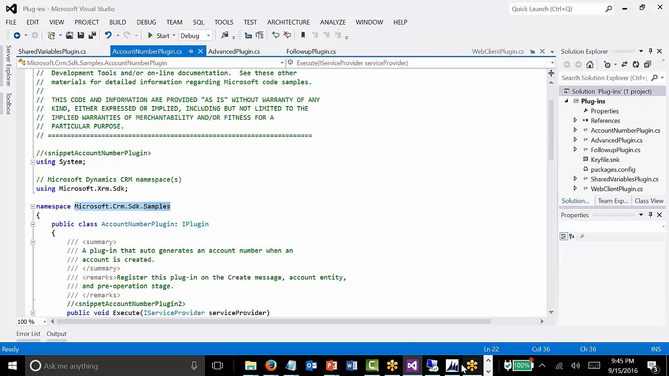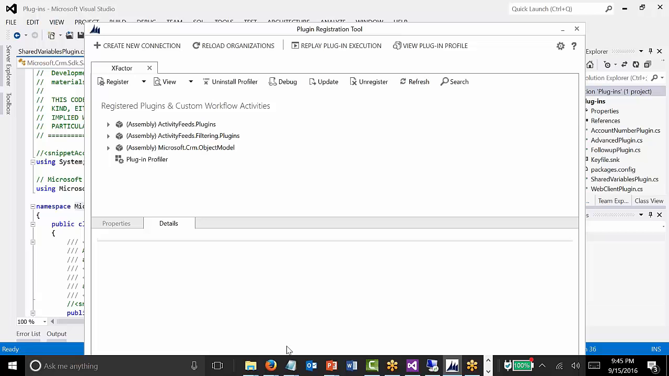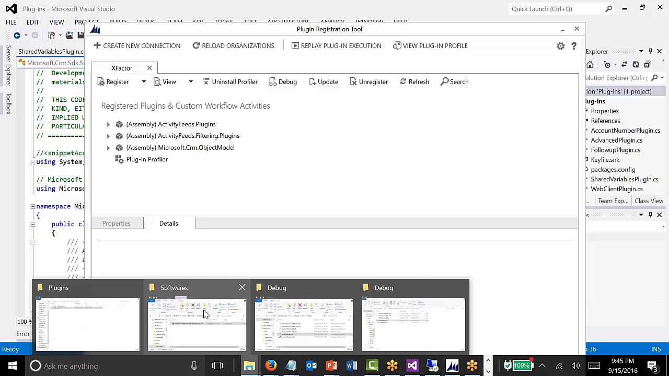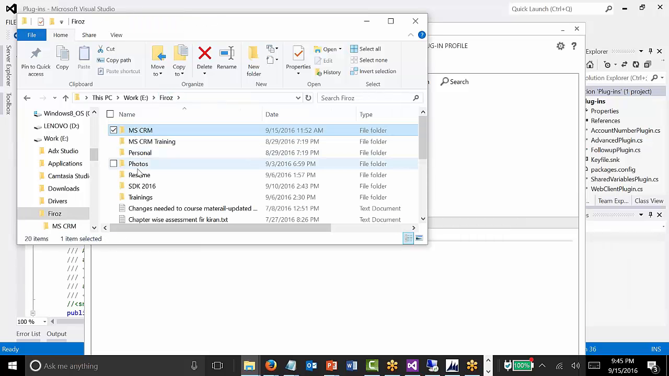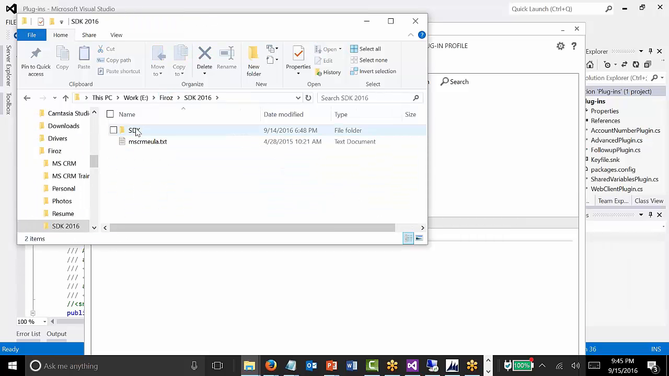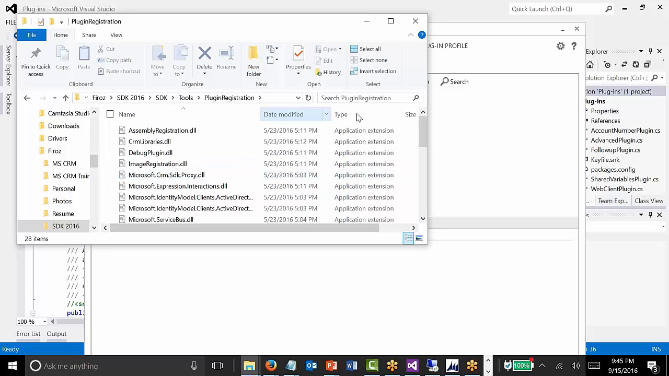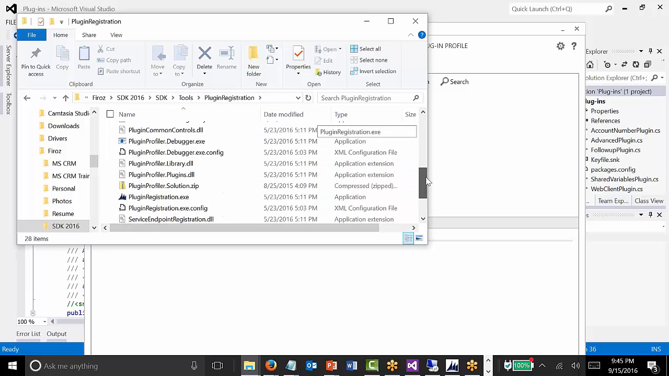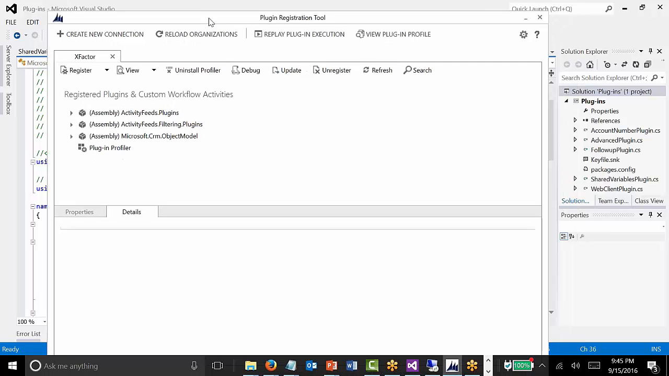For that we need to use a tool known as the plugin registration tool. I have it open here. You need to go to the SDK folder. I have it downloaded and extracted here. Inside that we have a folder known as tools, and inside tools we have the plugin registration tool. You don't need to install anything, just double click this application and use it. Yeah, so I have it open and I connected.